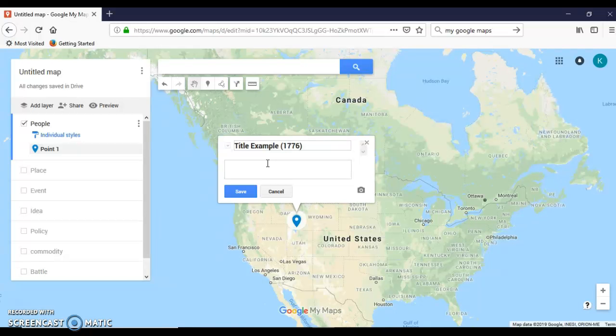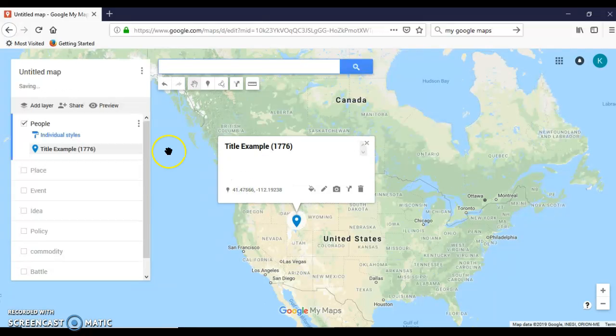I also make them do a citation, and then I make them put their initials underneath at the bottom, just so that I'm aware of who's doing it here on the map. And then you can click save, of course, and it'll pop up under that category.